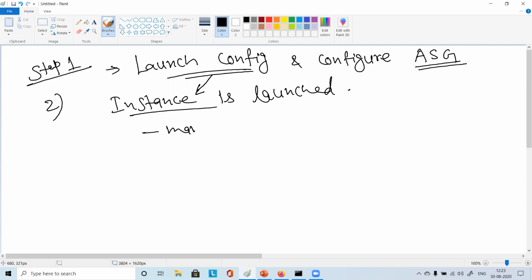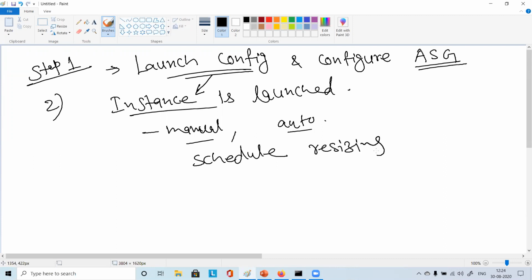It can be manual, it can be automatic, right? You have the choices. You can do it manually, or you can add it automatically. You can schedule the launch, you can schedule that resizing. So automatically it can be launched, manually it can be launched. You can scale out horizontally, right? You already told that. So we can do all those things.